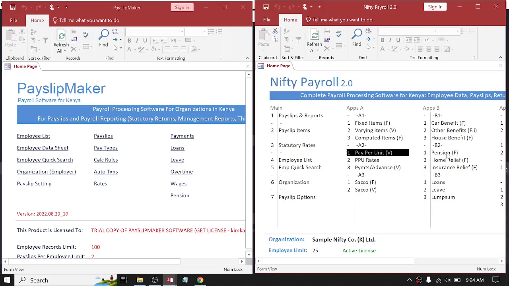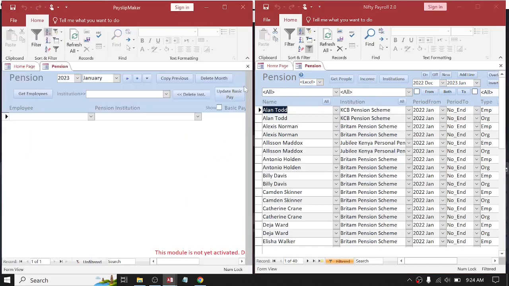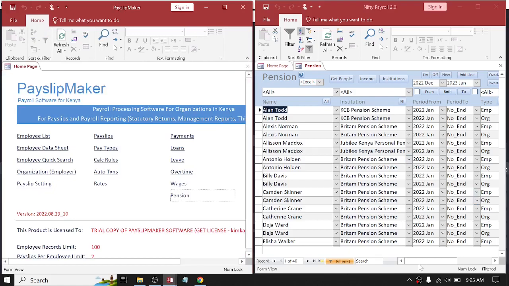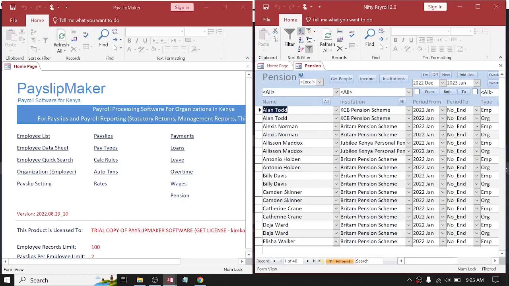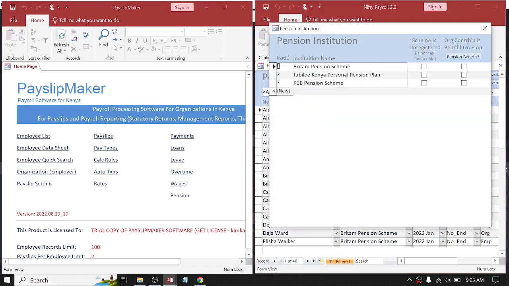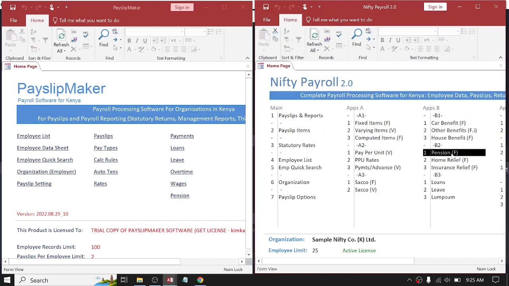And then pension has its own module. I had it in PayslipMaker, but it was never activated. Now it is activated and quite sophisticated. In addition to basic pension, you're able to cover the cases where pension becomes a benefit on the individual. This is usually in the case of organizations that are tax exempt, but pension is there.